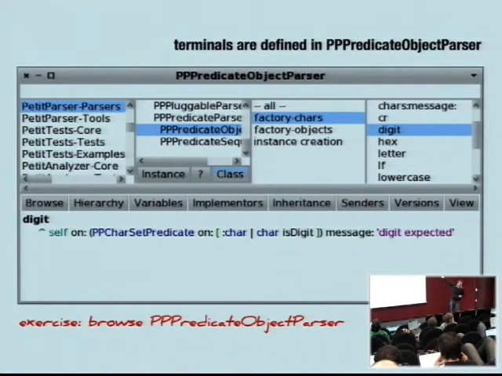PPPredicateObjectParser on the class side, factory methods, no problem. This is where the default terminals are there for you to use, right? Just convenience methods, basically, to make the whole thing easier. But everything is an object, so it's totally extensible.